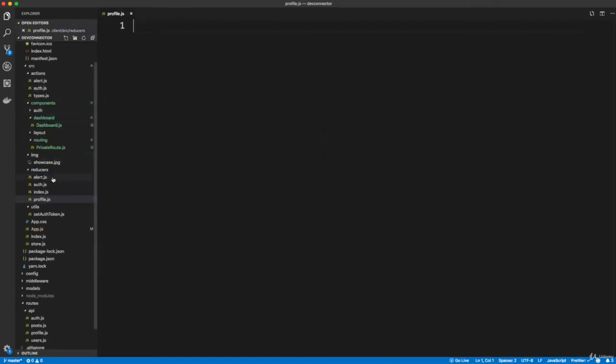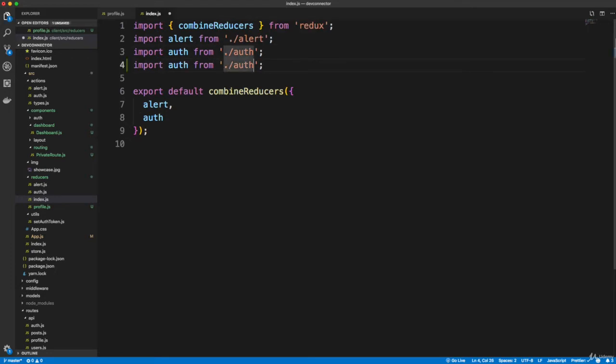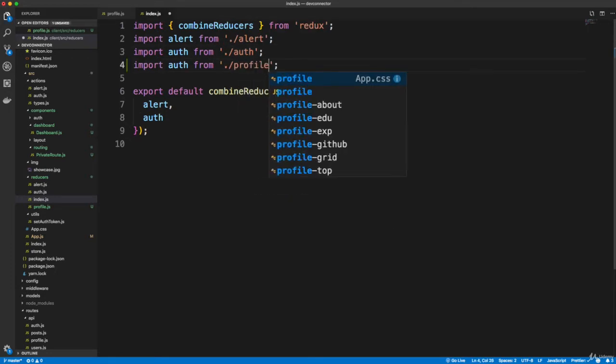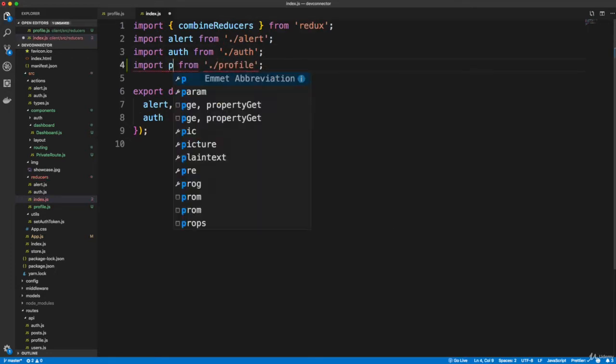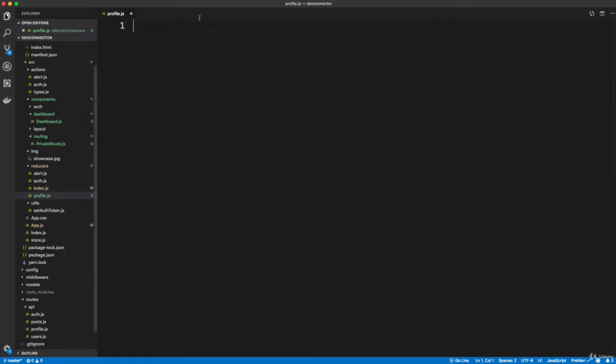profile.js. And before I forget, let's go into our root reducer, our index, and let's add that. So profile, and then we just want to add that down here. Okay, so we'll save that. All right, now as far as the reducer goes, we're going to have actions to get the profile, create it, update, stuff like that, clear it from the state.